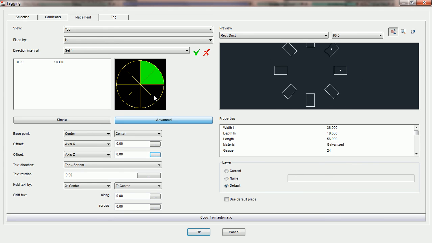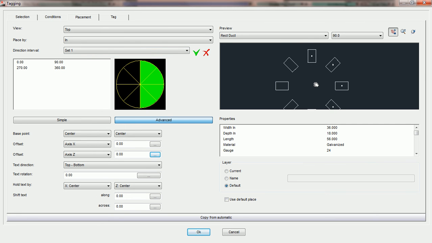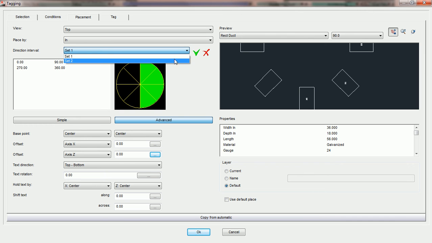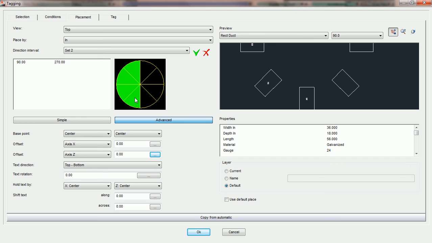So what we want to do is choose the different direction intervals for each set. What we're going to do here is for set 1, we're going to say that we'd like it to go all the way from 90 degrees all the way down to 270 degrees. And then for set 2, we would like it to pick up where the other one left off. So for set 2, we're just going to highlight the other sides of the wheel.